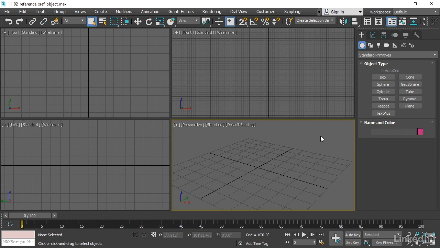Another reason to use Xrefs is to give you the flexibility of rippling changes across a bunch of different scene files. If you make a change to an Xref, then all of the master scenes that reference that Xref will be updated. So Xrefs are very cool, and I recommend that you use them in 3ds Max whenever you've got a complex scene that has a lot of parts to it.